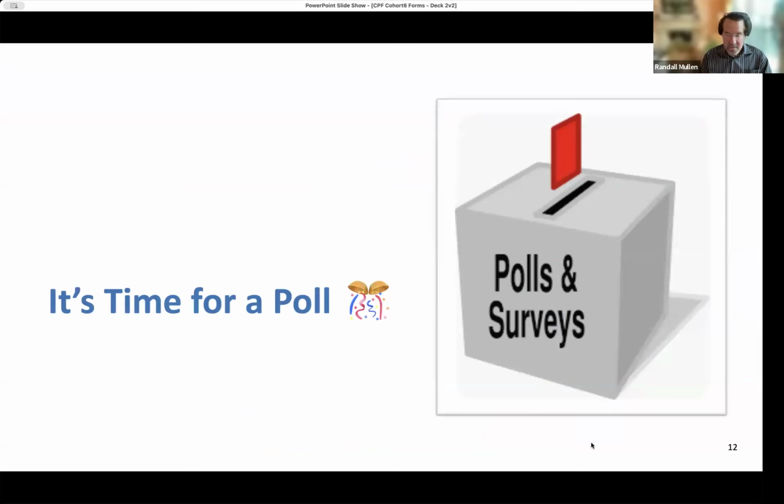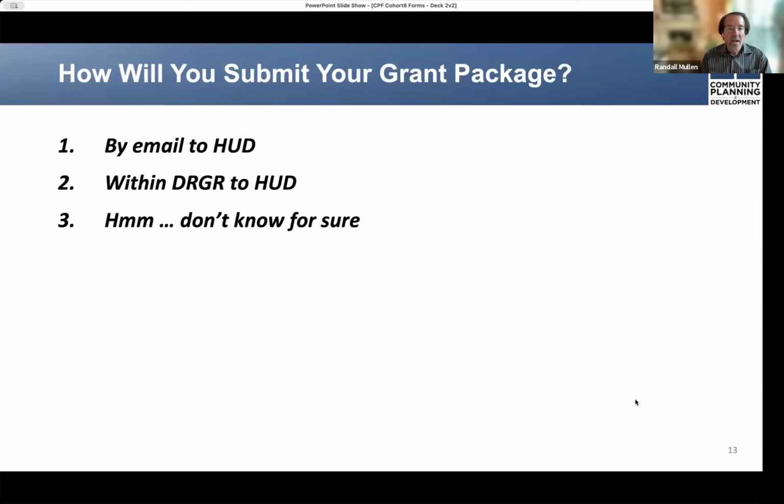You are essentially going to be asked a single question. How will you submit your grant package? The first choice is by email to HUD. The second choice is within DRGR to HUD. And the third choice may apply to many of you. I don't know for sure. So please indicate your response, and Jennifer will facilitate the poll from here on.